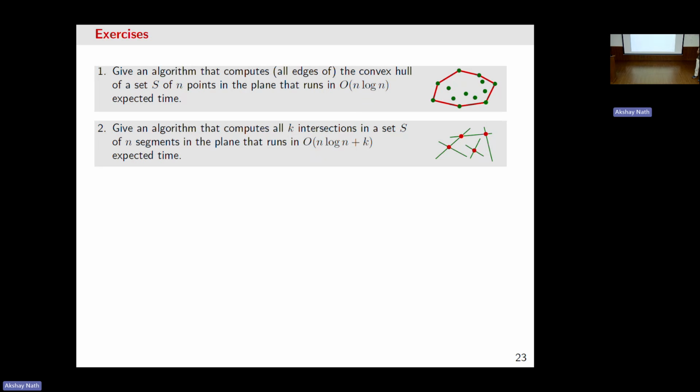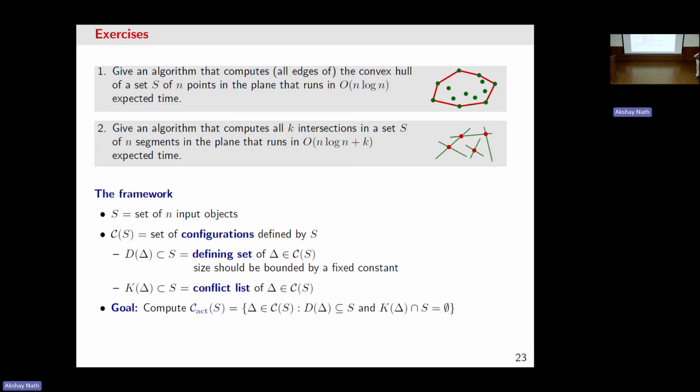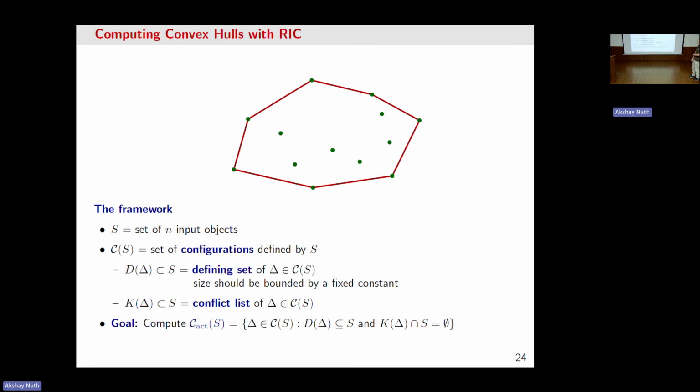So I hope that some of you had some time to think about these problems. This was the framework which we just discussed before the break. So with objects, configurations, defining set, conflict list, this is what you have to define. So what do you think would be the input objects? That's clear, right? That's simply the points.